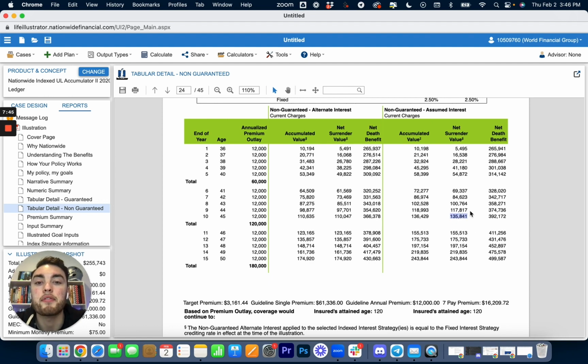This loan is coming from the insurance company, and they know you're good for the money because they're collateralizing your accumulated value, and they know that at some point in your life it is guaranteed that you will pass away.